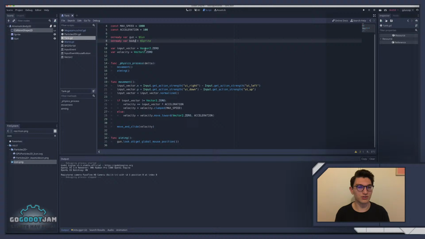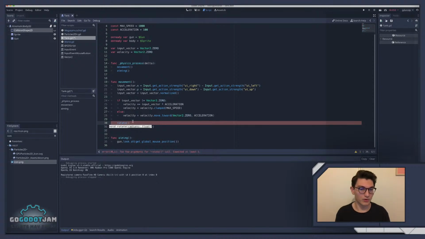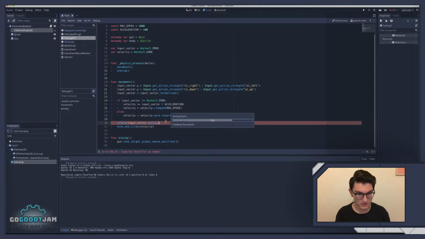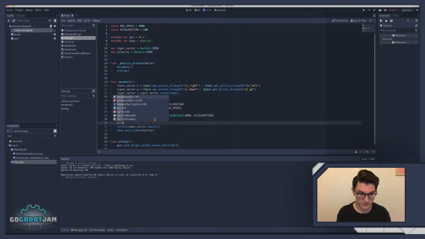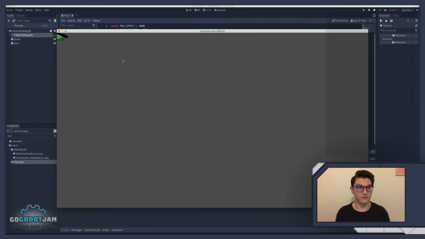I mean, let's just try that first and see what happens. So if I do rotate, that's a function that rotates us by whatever rotation in radians we provide, and then we want to rotate towards our input vector, and I think we just do .angle, but this might not work. And then I also want to quickly print input vector dot angle like this. Okay, let's see what happens.